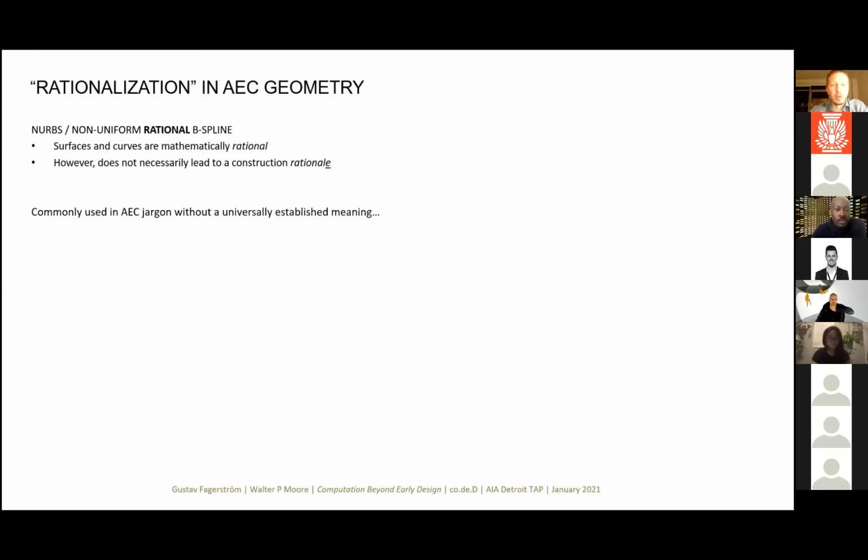So with rationalization being in a way kind of jargon in AEC, without a really universally established meaning, we have attempted to define it for ourselves, meaning inside of our computational design expertise within our firm, not necessarily claiming to have defined it for the Oxford Dictionary, but certainly for ourselves, it's useful to put some precise meanings to terms that we use.